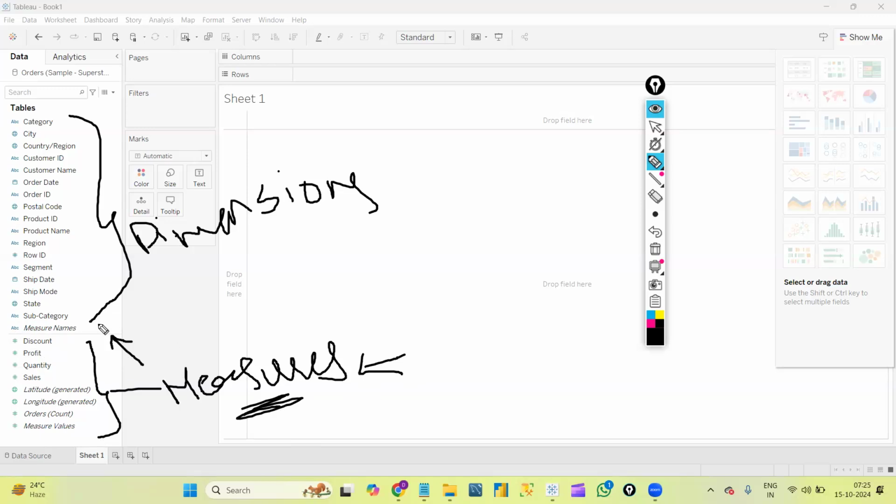So this is one of the basic understandings. We can understand that all the numerical columns belong to measures, and all the remaining columns except numerical, it may be character data, it may be geographical data, it may be date data type. All the remaining data types come under dimensions. Am I clear? Yeah, this is the basic understanding.